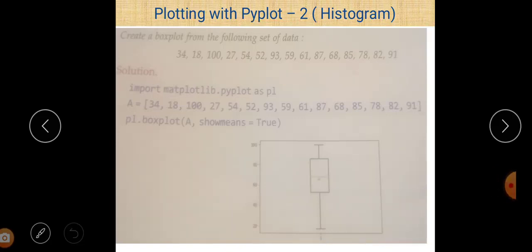Now there is a question. Now I think all of you are able to do this question. Create a box plot from the following set of data: 34, 18, 100, 27, 84, 127, 54, 52, 93, 59, 61, 87, 68, 85, 78, 82 and 91.